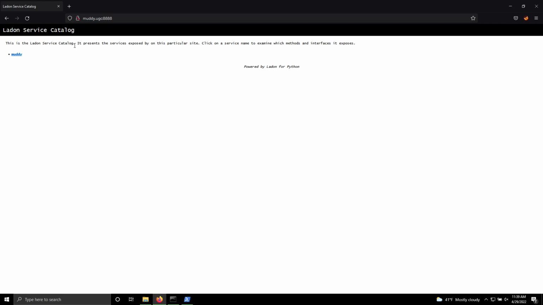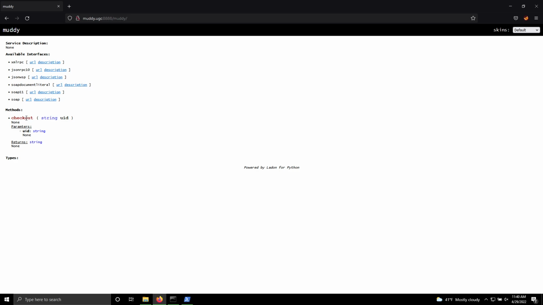So it's a service catalog. It presents the services exposed on this particular site. Click on a service name to examine which methods and interfaces it exposes. I want to see that. So we've got a checkout method, which is cool. Interfaces: XML RPC, JSON RPC 1.0, JSON WSP, SOAP document literal, SOAP 1.1, and SOAP. Okay, so obviously XML is on here based on that.